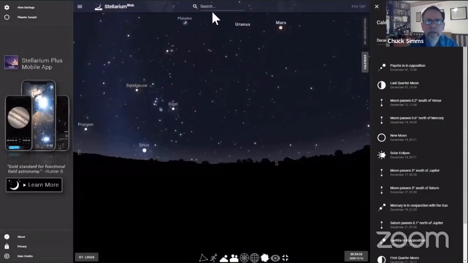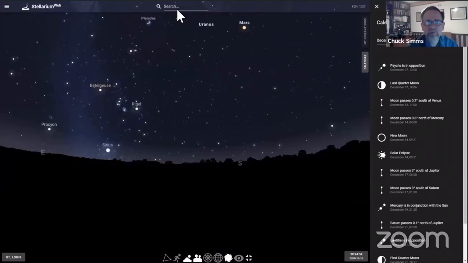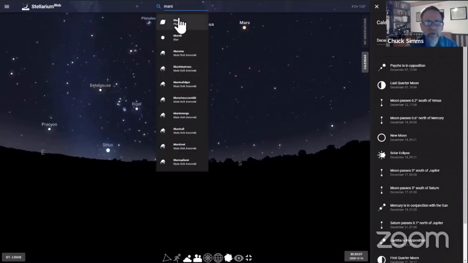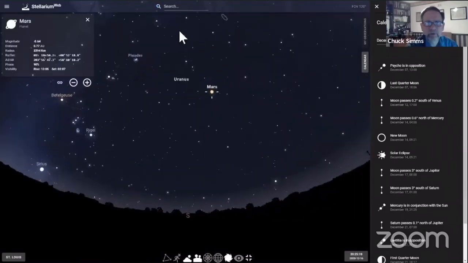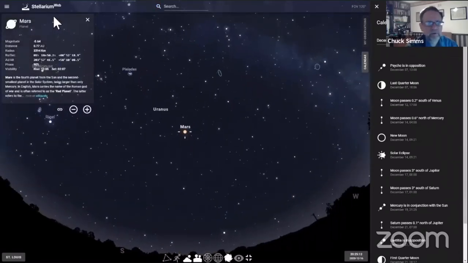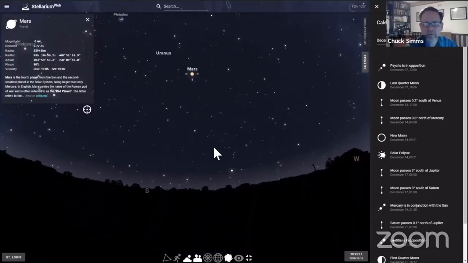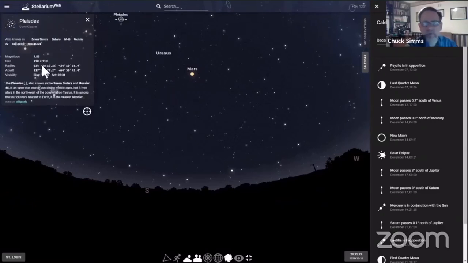Okay. And then I said there is a search feature. I'm going to get rid of that over there, give us a little more room. With the search feature, if you want to look for something, in this case I'll just look for Mars since it's right there. It'll bring up anything that starts with those letters. When I click on it, it centers it and gives me that detailed information. Remember I said earlier, that's another common feature, getting that detailed information. You could do that with anything. So if I clicked on the Pleiades here, it's going to bring up the detailed information for it too.